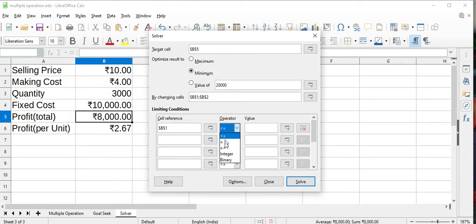So I will select lesser than or equal to. I have told you the condition that the selling price should be maximum 15 rupees. For giving maximum 15 rupees, we will use lesser than or equal to. Here you will write the value 15 rupees.